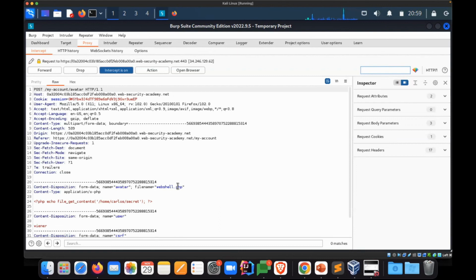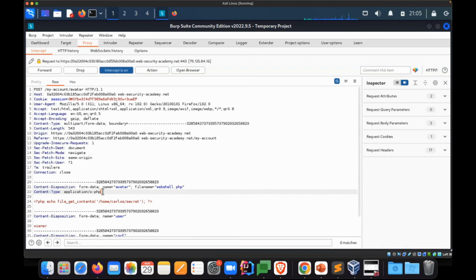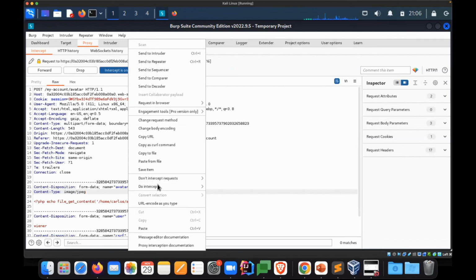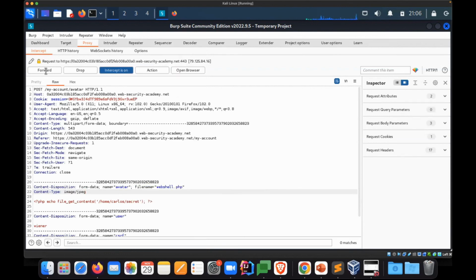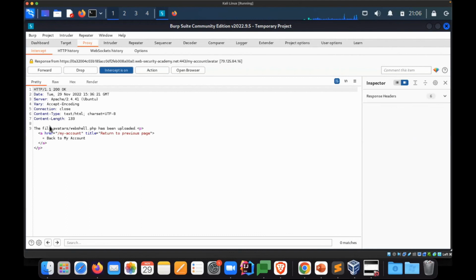But since we know from the previous trial and error that the PHP content type is not acceptable by this particular server, I'll change this content type from application/x-php to an acceptable image type. Okay, now I have changed this particular content type to image/jpeg. I'll just click on forward before sending this request to the server, and I can see my file has been uploaded.